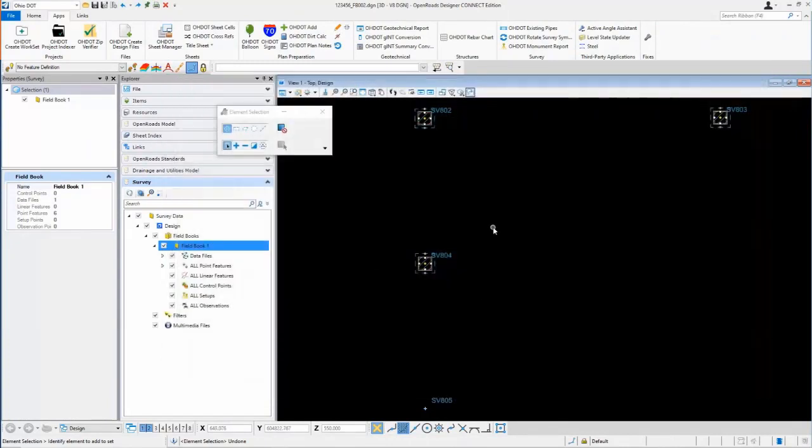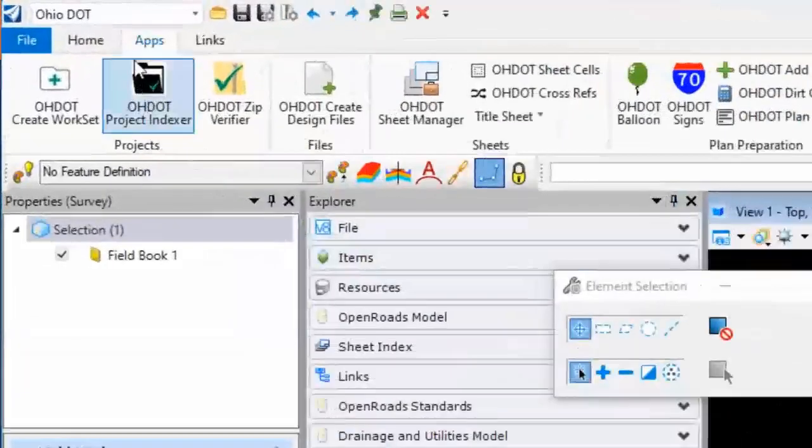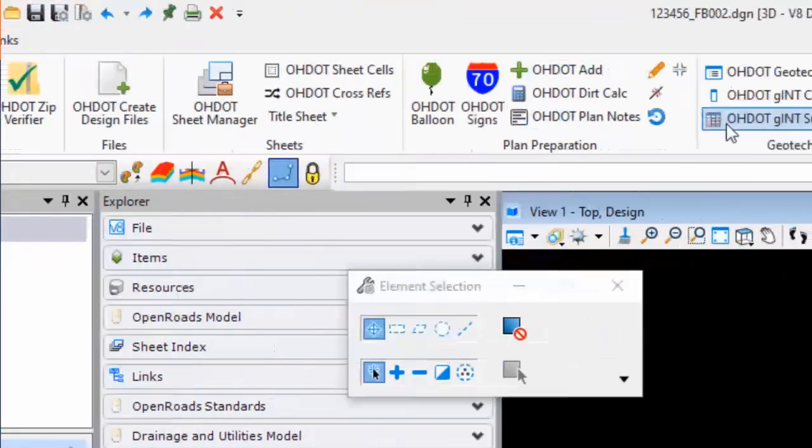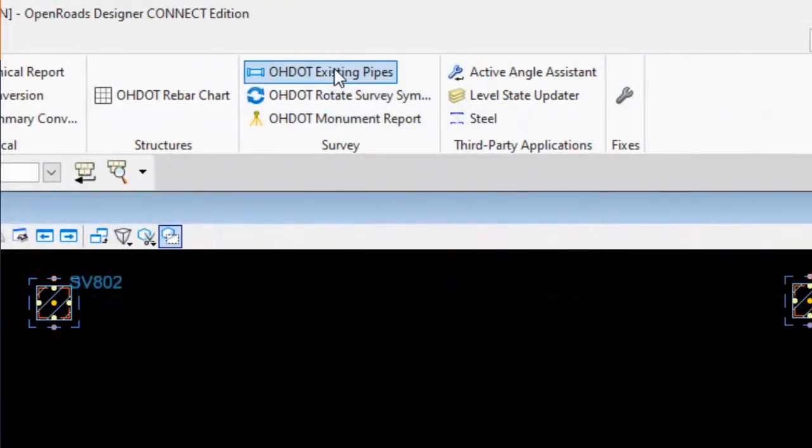Okay, so here are the points that have already been processed using the Open Road Survey tools. So I'm just going to run the CSV file to connect these up, and then we'll take a look at the culvert points as well. So I'm in the OhioDOT workflow on the Apps tab, and over to the right we have some survey tools. So we'll use the existing pipes tool.